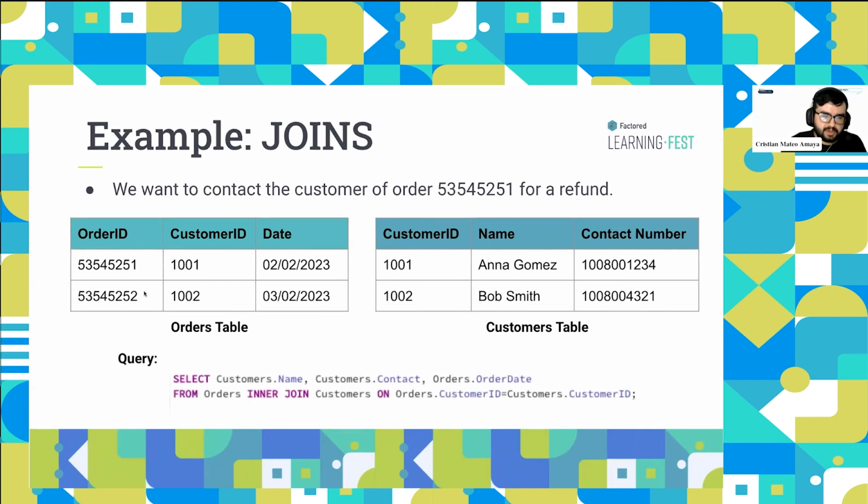So what we are going to do is a select, we bring the customer's name, the customer's contact, and maybe the order date to clarify things to the customer. And in the from section of the select, we put the first table, orders, inner join, customers, on the same column that both of them have, that is customer ID.